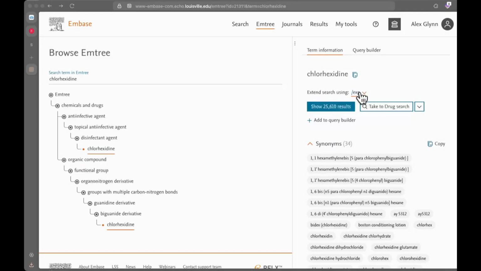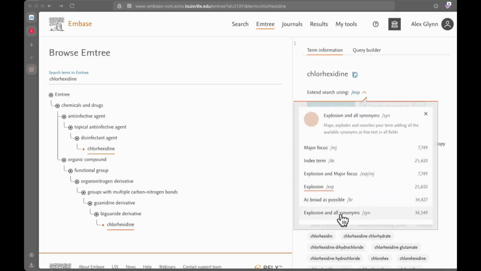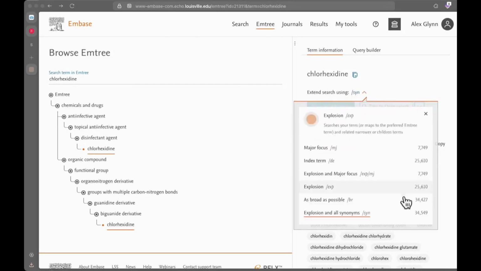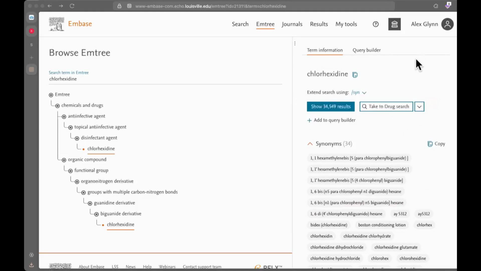However, one thing we can do is say explosion and all synonyms, and that will then include all of these under the hood. They won't appear in the search string, but they will be included in the search. And just by doing that, we end up with 9,000 more results. It was 25,000 just with the default, another 9,000 by including all the synonyms. So, be careful that the synonyms are all things that you want to search for, but in this instance, they're all usable as synonyms for chlorhexidine, so we're going to include them.